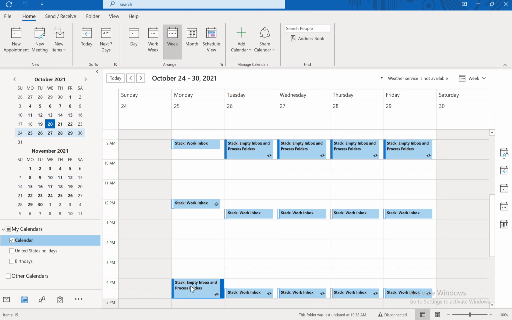Again, you can move them around as needs be with your schedule, but the important part is that you're literally putting aside time to go through your inbox, process your folders, and then for the shorter periods of time, you're literally working from your inbox.